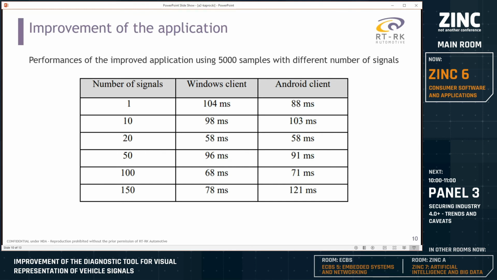In terms of the performance of the application, we tested the application with a different number of signals, using 5,000 samples. And we reached our goal. We set it to 200 milliseconds, which is the total time needed for the value to be visualized after arriving on the data logger. So you can see here the times, the 200 milliseconds we set because it consists of 100 milliseconds of a possible UDP delay and another 100 milliseconds for almost unnoticeable delay time.